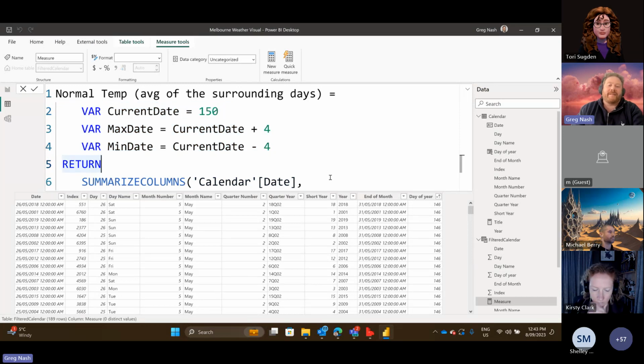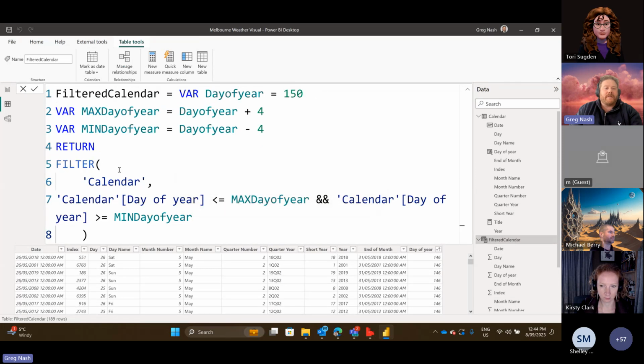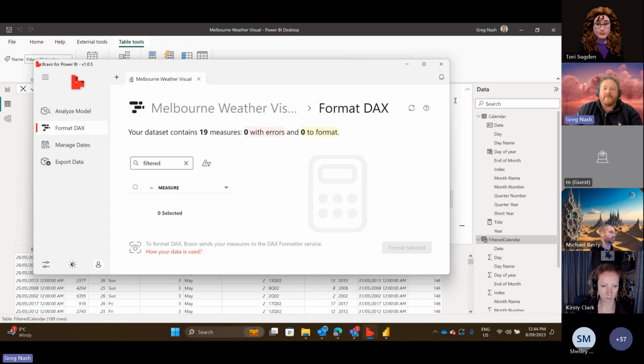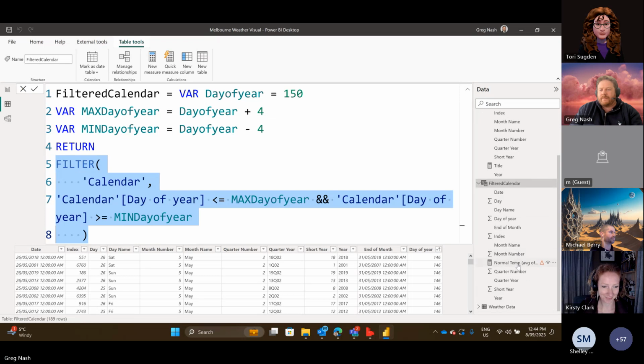Look at that, formatted, everybody. Well done. Okay. So now I've got a current date, which is just a day of the year. I've got a max date and a min date. I'm summarizing the calendar date column. I want to put in a filter now for this filter calendar, which we already did. If we go back and have a look at our little filter, that'll break that measure, but we don't worry about it. So we use this filter to generate that. God, that's so poorly formatted. I feel bad even copying and pasting it. Where was that? Normal temperature.